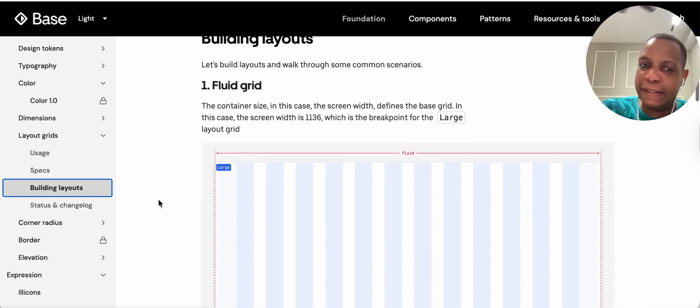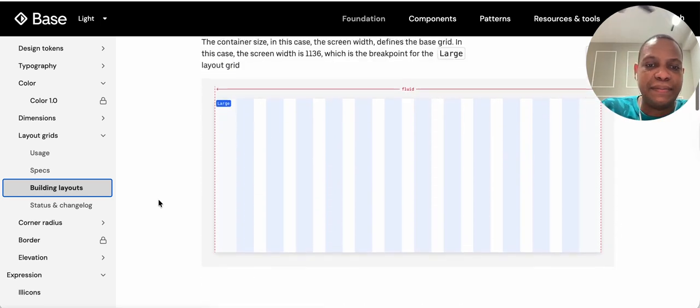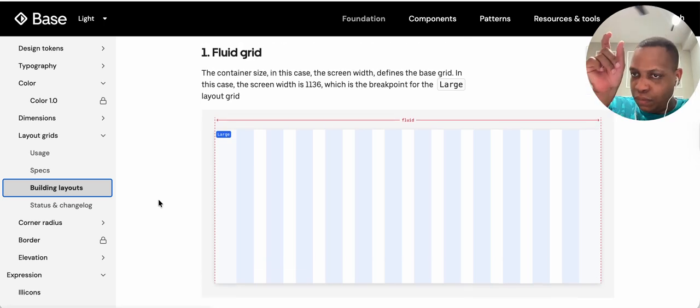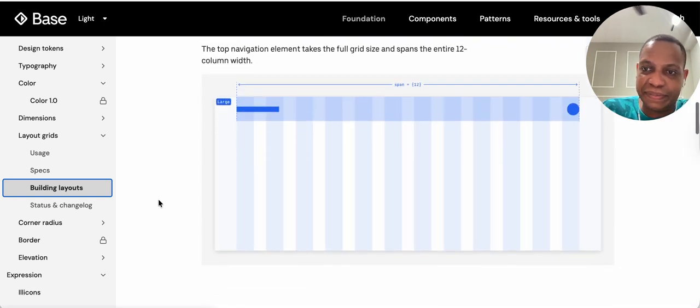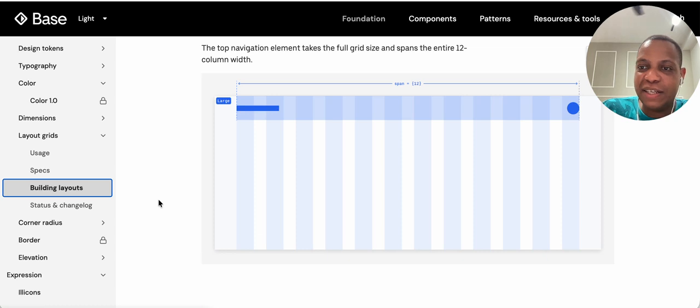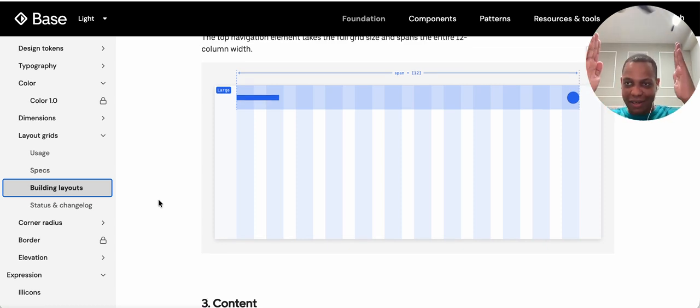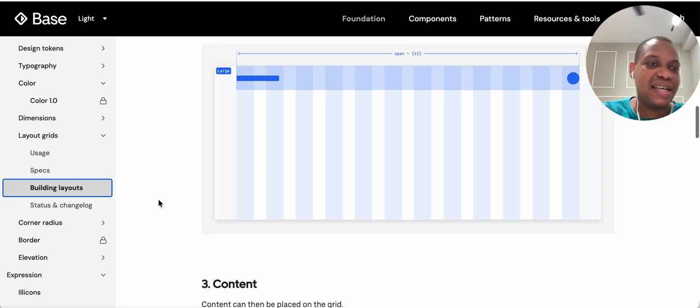Layout grids. When you're designing, check the gutter, right? Remember the grids, the navigation content, right? The span. They don't take like the whole page. There's like a middle, with margins on each side.